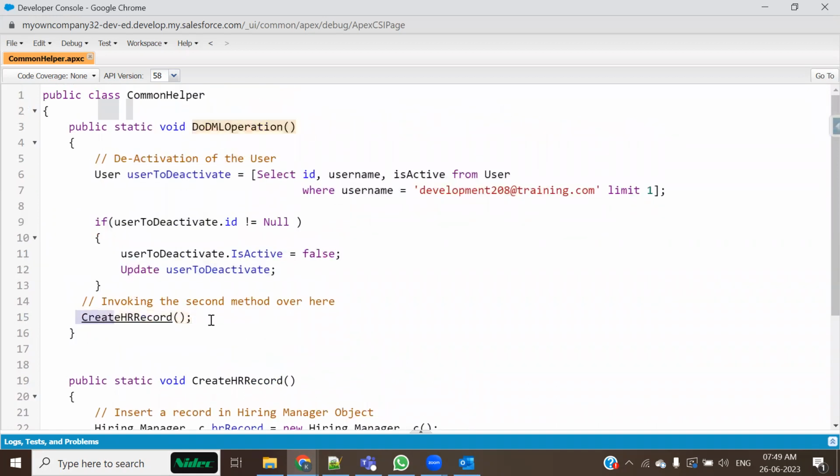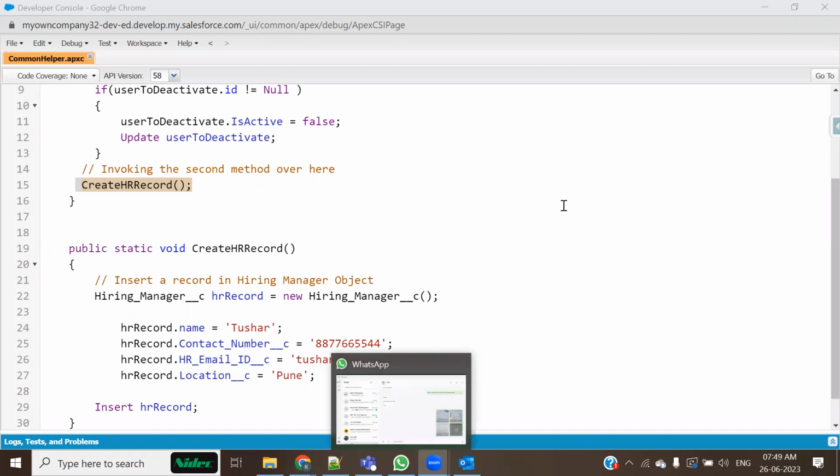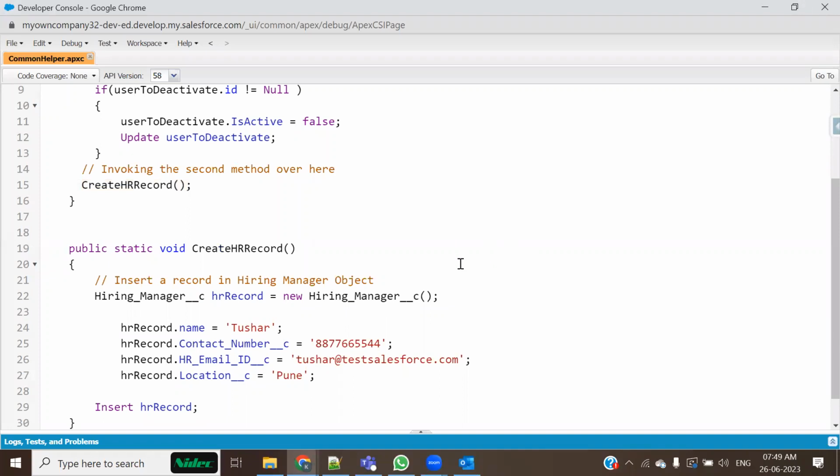Inside the first method, I'm calling the second method. So yes, of course, there is a chaining from this method to this method. And this has to be like this only. Don't think you can call them separately. What is the meaning of calling them separately? There would be two separate transactions. And we have to maintain this whole process in the same program, in the same transaction. That is the important thing.